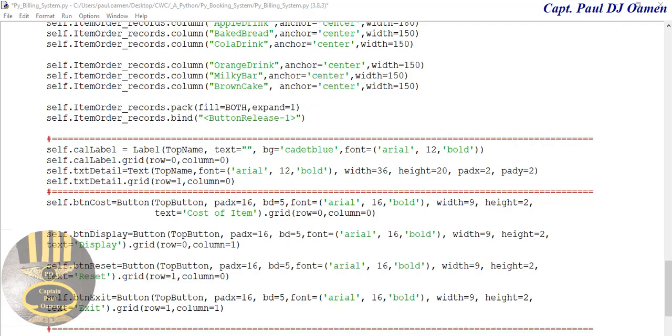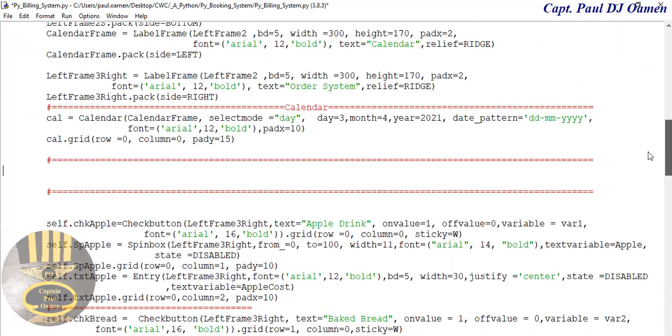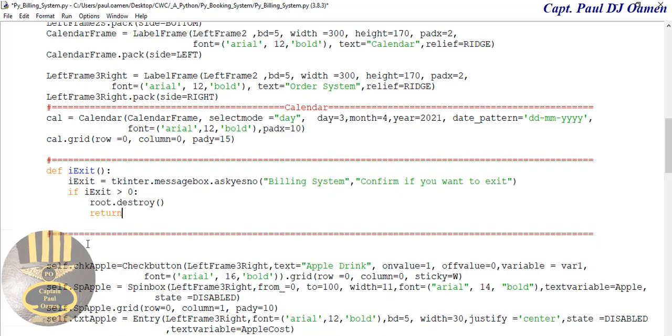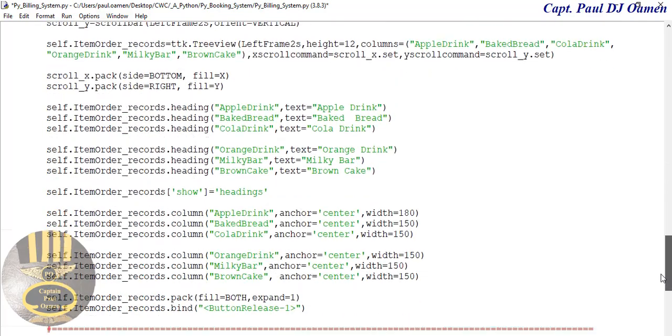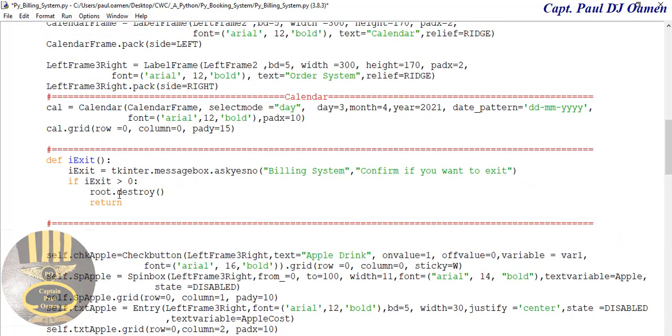Alright. Okay guys, let's take care of the functions. So I'm going to go right up here. And let's take care of the exit first. And there we go. That's my function exit. So I want to grab this. Let's come straight to the exit button right here. Now I'm going to say command equals iExit. There we go. Right, that is the command that will actually activate this function. So let's run it and see. Run.